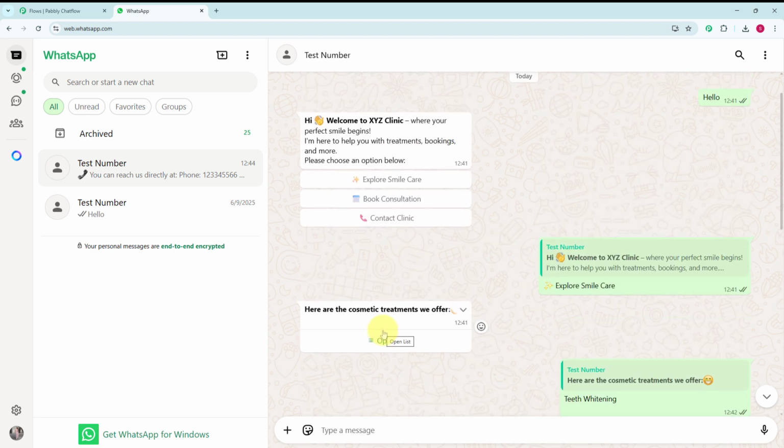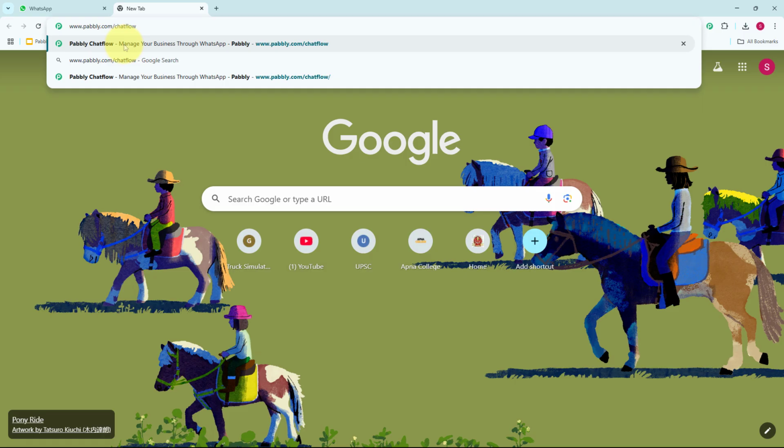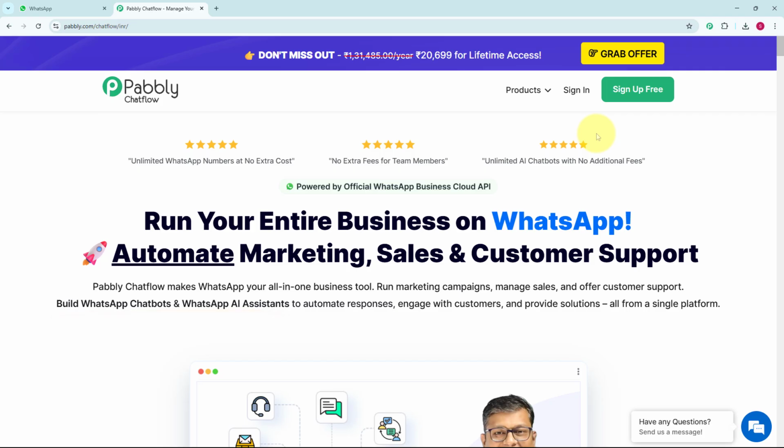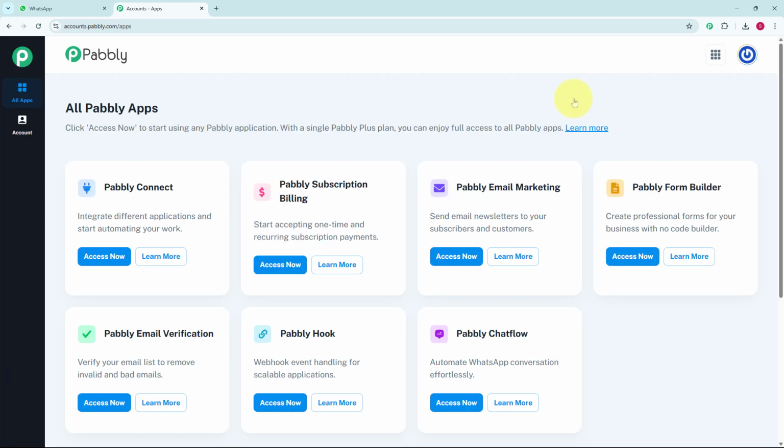Now for accessing Pabbly Chatflow, you just have to type its URL, that is www.pabbly.com/chatflow. Once you enter the URL, you will get the landing page of Pabbly, and here you can see we are getting 2 buttons, that is sign in and sign up free. If you are a new user, you can just click on sign up free, but if you are an existing user, you can click on sign in. But as I already have an account on Pabbly, I will just click on sign in. Once you finish your sign up, you will get this all Pabbly apps page, and here you can see these are the apps provided by Pabbly.